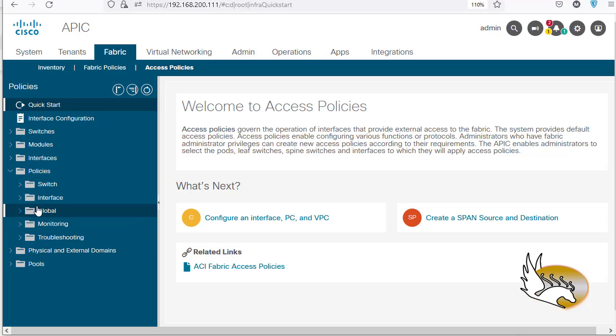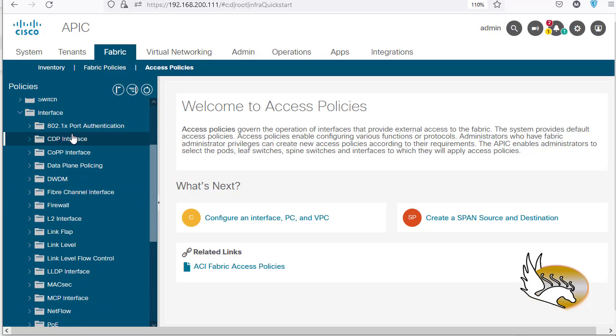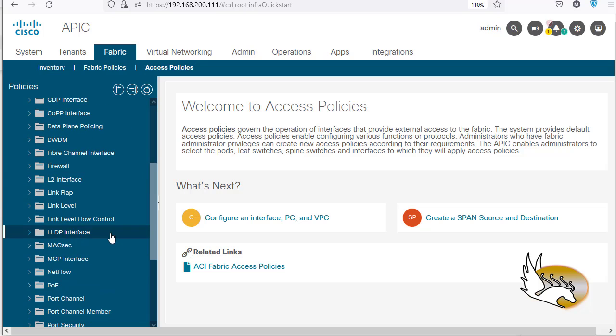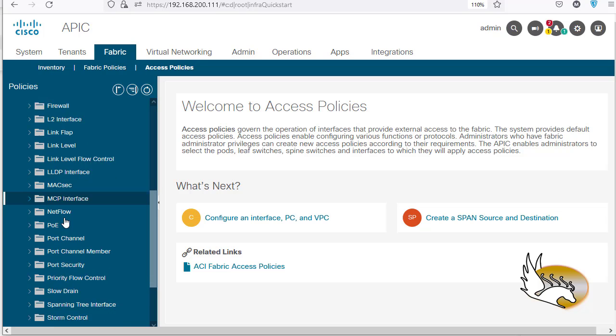Basically what you need to do is to go to interface policies, and then you can see something like 18 different policies, which means 18 different configurations that you can have on an interface. For example, you can say this interface can have CDP, this interface can have control plane policing, this interface can have a firewall connected to that, this interface can be checked for miscabling. This interface can have encryption, which is going to be MACsec, and lots of different things.